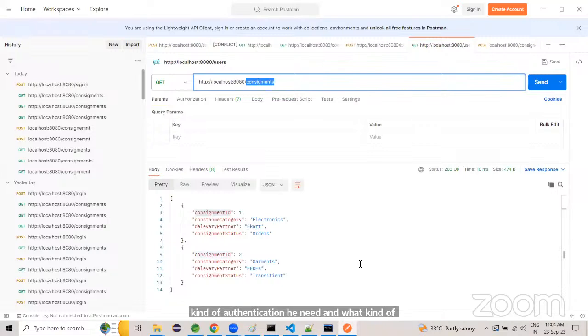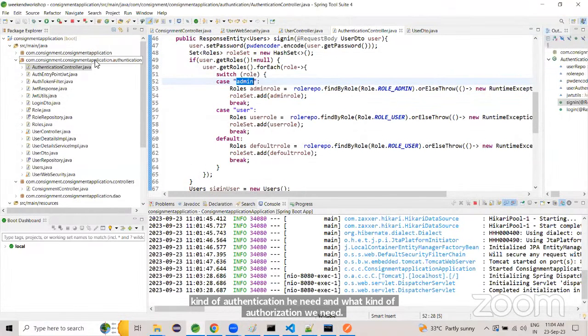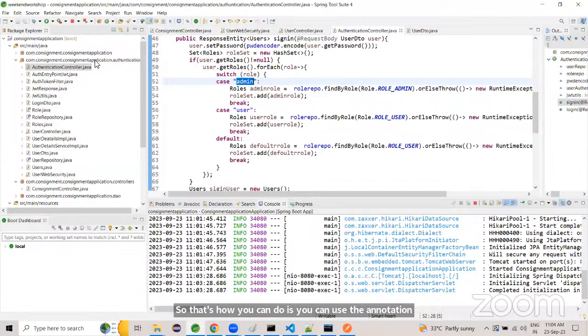So that's how you can do it: you can use the annotation at your controller level, or if you're expecting it at a particular endpoint level, you can do that also. There is a PreAuthorize annotation. With that annotation, you can check whether this person has that particular role or not.